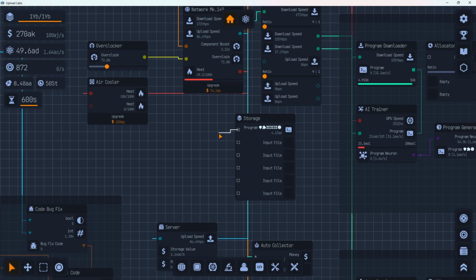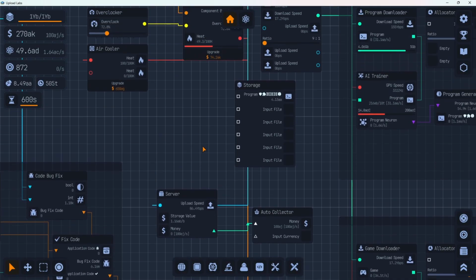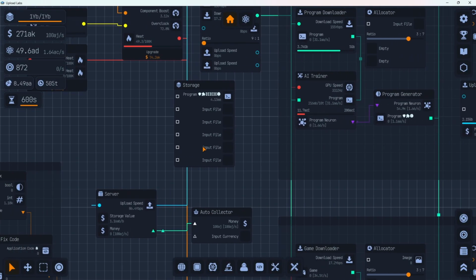We can take these off. That's full again, 1 YB, and we're currently making 100 AJ per second. Pretty nice. So I guess the program files are worth more than the game files now.